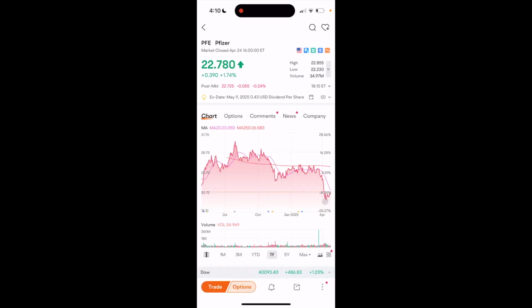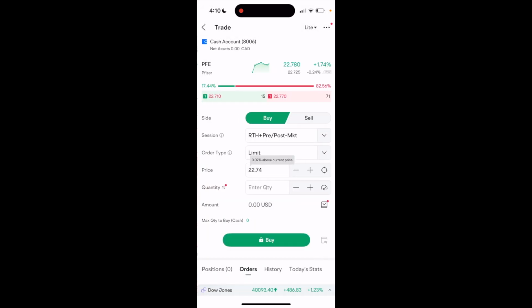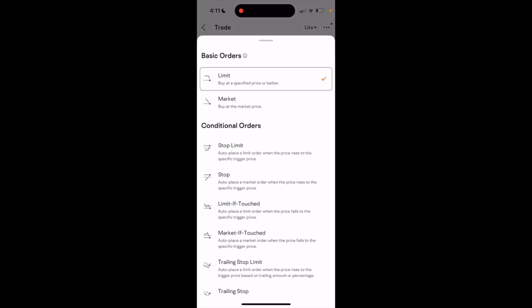Once you're on Pfizer stock, go to the bottom left and press on the orange trade button and then the green buy button. Once you're here, make sure that buy is selected. You can change your session type. You can also change your order type as well to market and or limit.